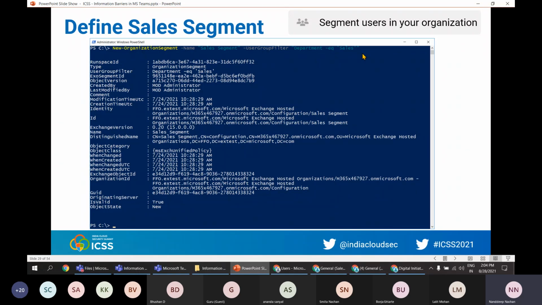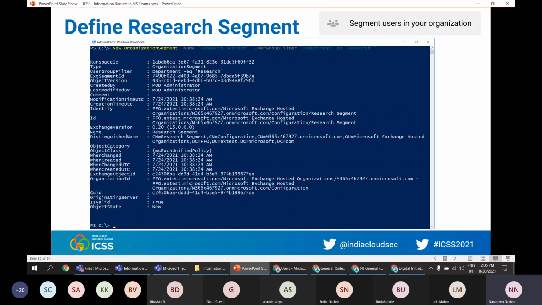So where the department equals sales, all of the users from the sales department will now be a part of this sales segment. Thirdly, we will do the same thing, and then we have the research segment created. That means all of the users for which department is equal to research will now be a part of the organization segment called the research segment. So when we run these three commands, we will have our users segmented into three specific segments related to HR, research, and sales.